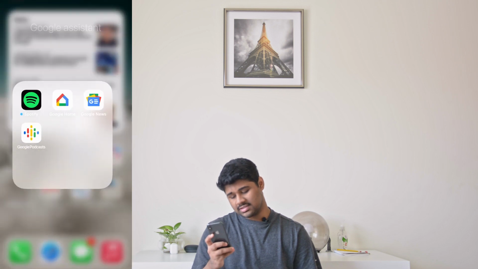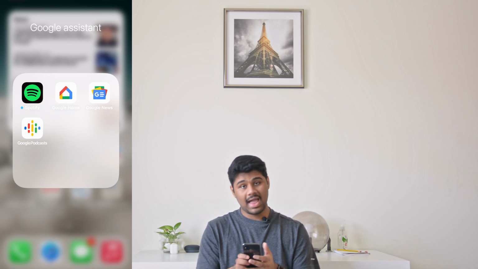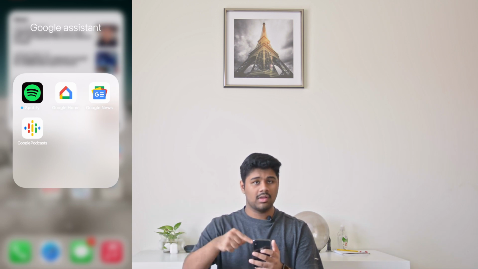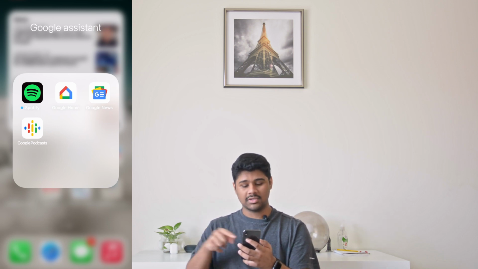Anyways, the next one is the Google Assistant folder. Here there's all the Google Assistant stuff. Recently I bought my Google Home Mini. To connect that Google Home Mini, you have to have the Google Home app on your phone. So add that there, and all the apps that connect to Google Home are over here.